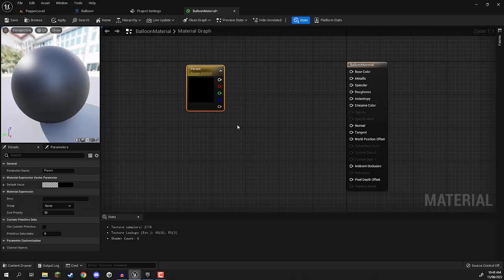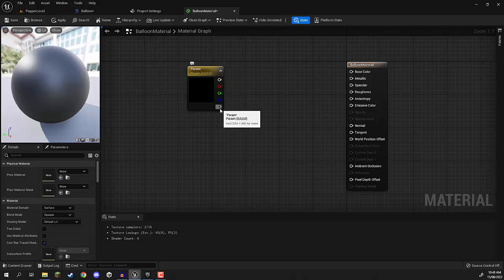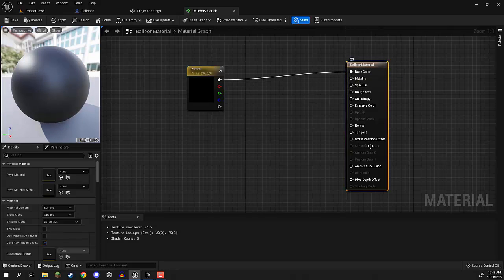Now, these different outputs: the white one is going to output the red, green, and blue values, so all of them together to make up the color. This red output is going to output just the red channel, then the green channel, the blue channel, and the alpha channel, so transparency. Now, to make this simple, all we're going to do is click and drag on this first output and plug that into the base color input of our balloon material node right here.